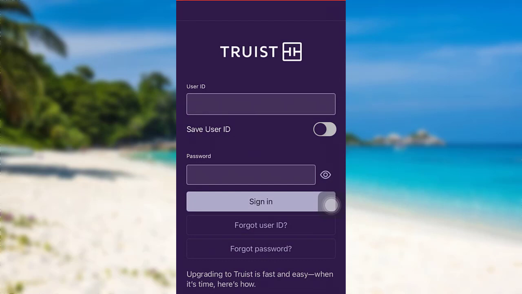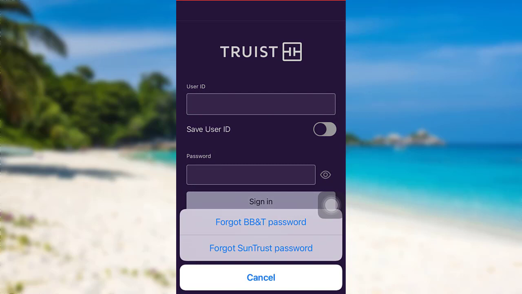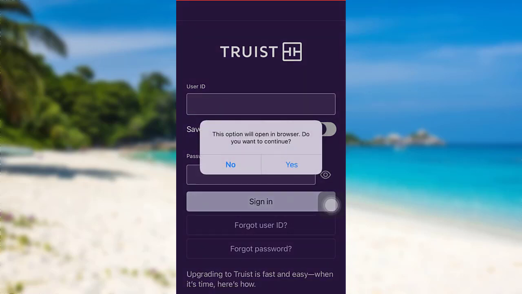The app might take some time to load. Once loaded, tap on Forgot Password option and then go to Forgot BB&T Password. Now this option will open in browser. To continue, you need to tap on Yes.